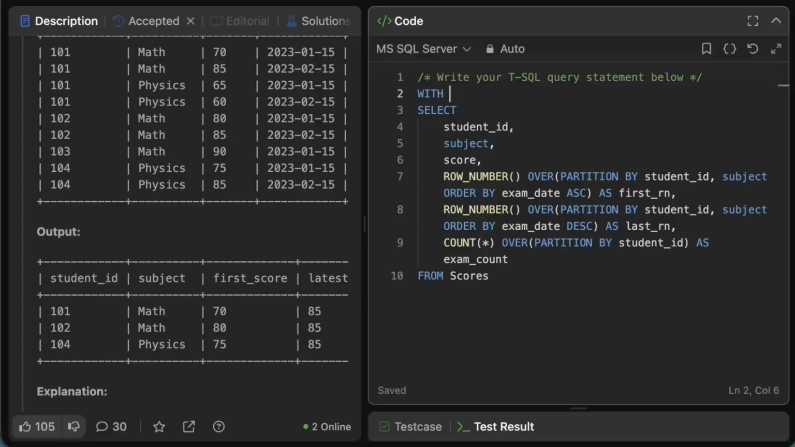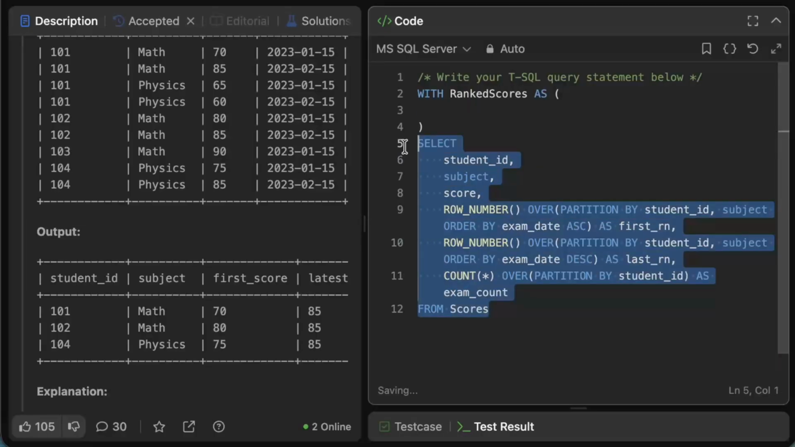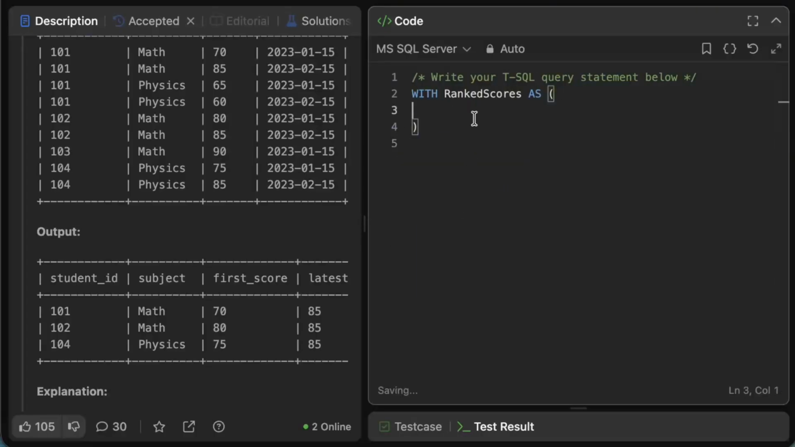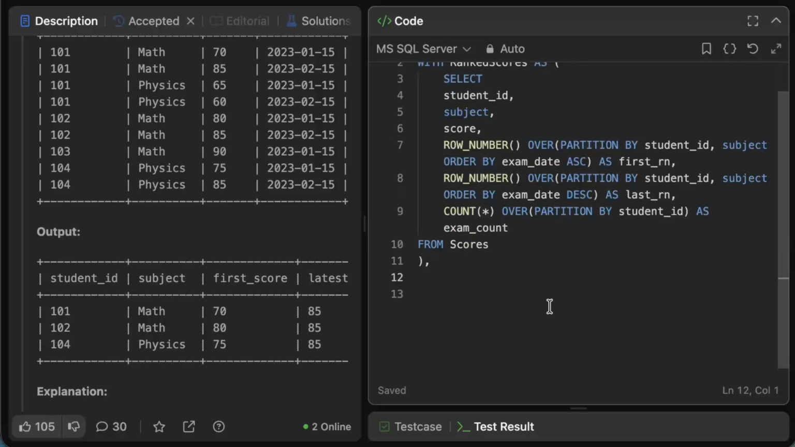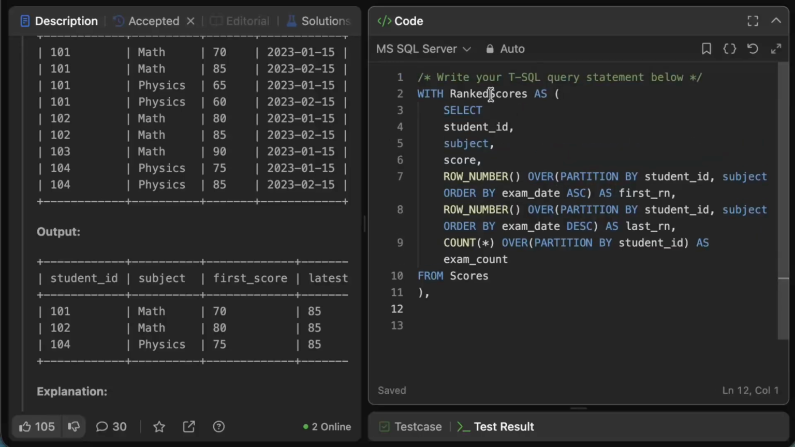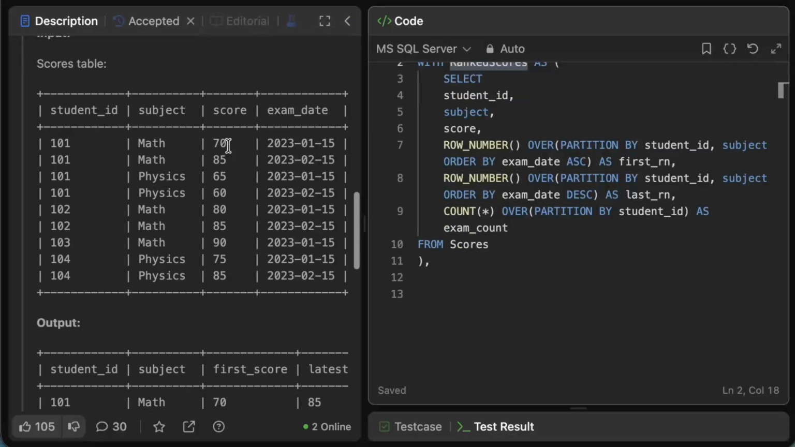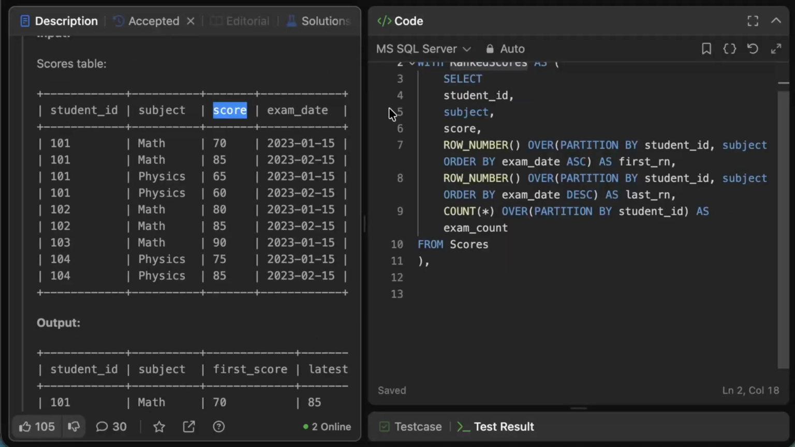So we create a common table expression called ranked scores, and the whole query should be pasted inside the CTE. Now let's do the comparison. We need to join this common table expression with itself. And then instead of just one column score, we will have 2 columns, first score and the latest score. So let's write another CTE called comparison.